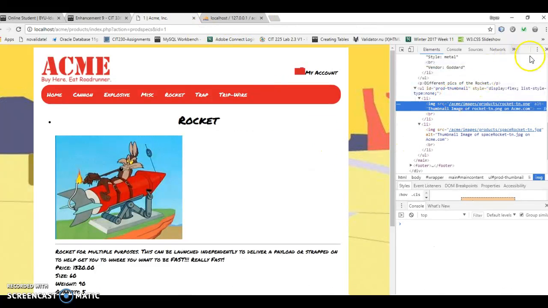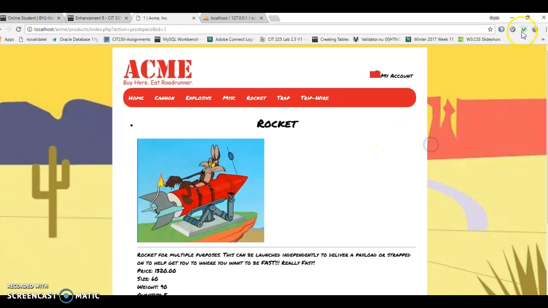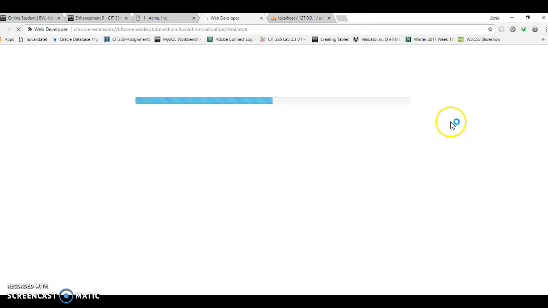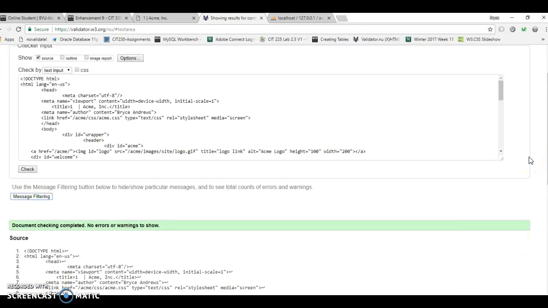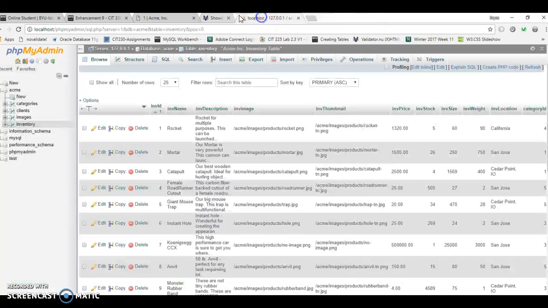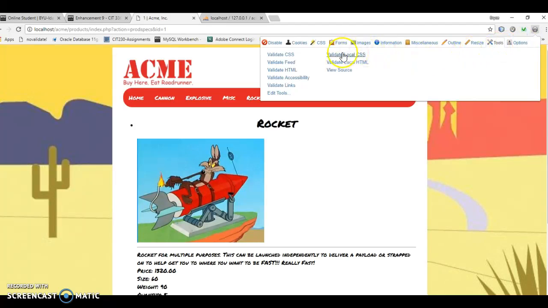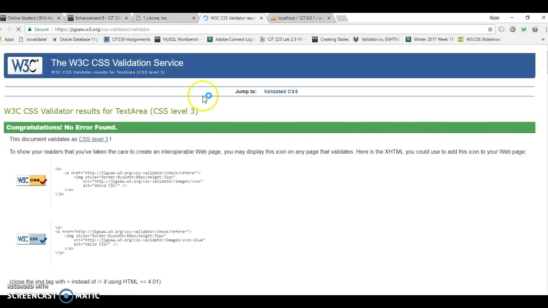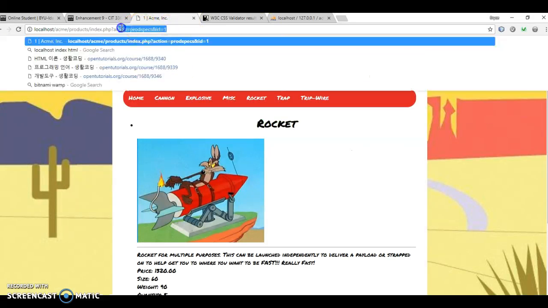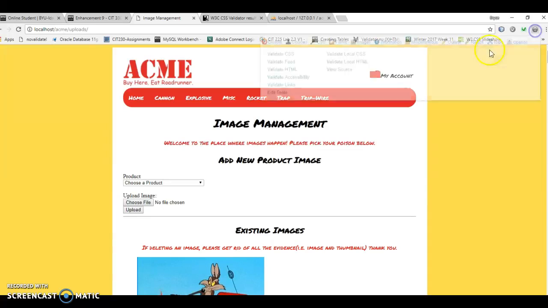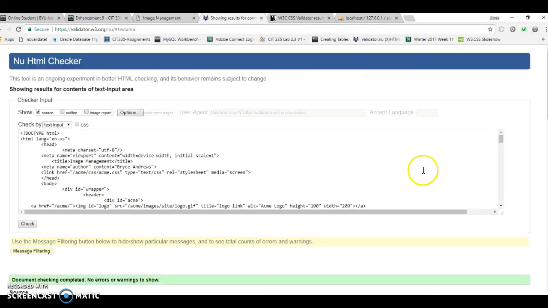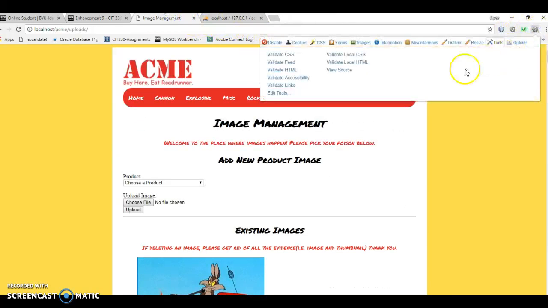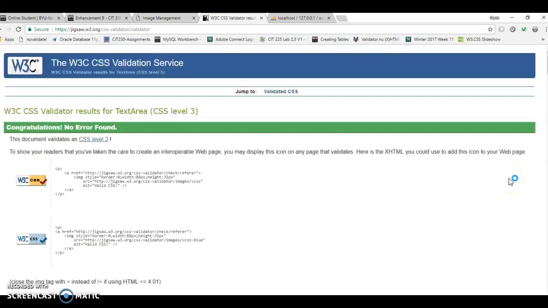Come back here and do a validate on this page. Looks good, no errors. Come here again and do a CSS validate. No errors. I'm also going to go in and validate that uploads page just to be thorough, and that validates. Let's just do a CSS on this one as well. Validates.